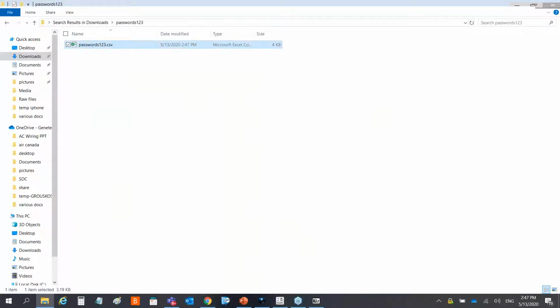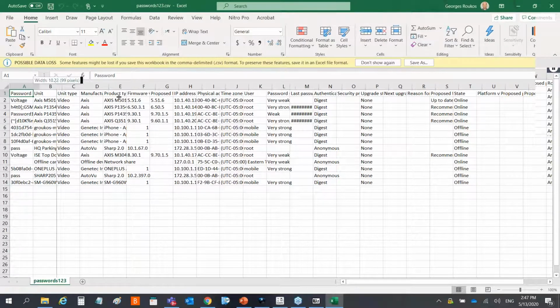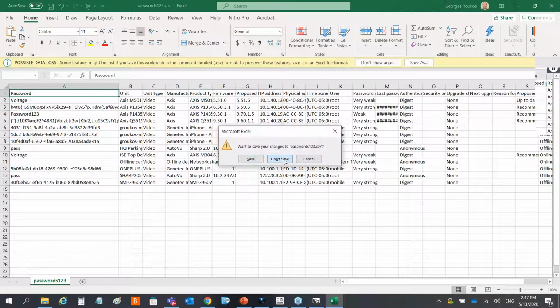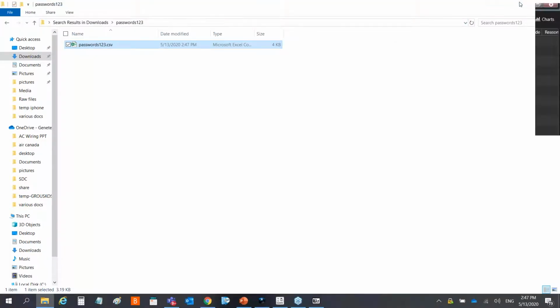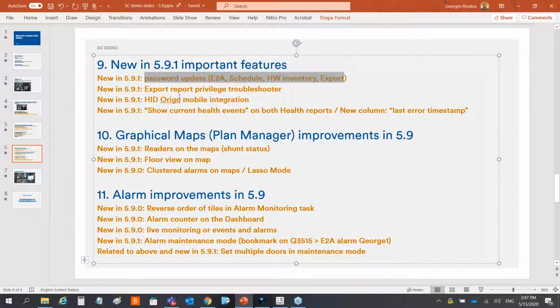And if you open that file here, that's gonna show you all the passwords. You see here, these are the passwords of the units and all that stuff, and you can keep track of them. So mainly that was a good feature that we didn't have before.